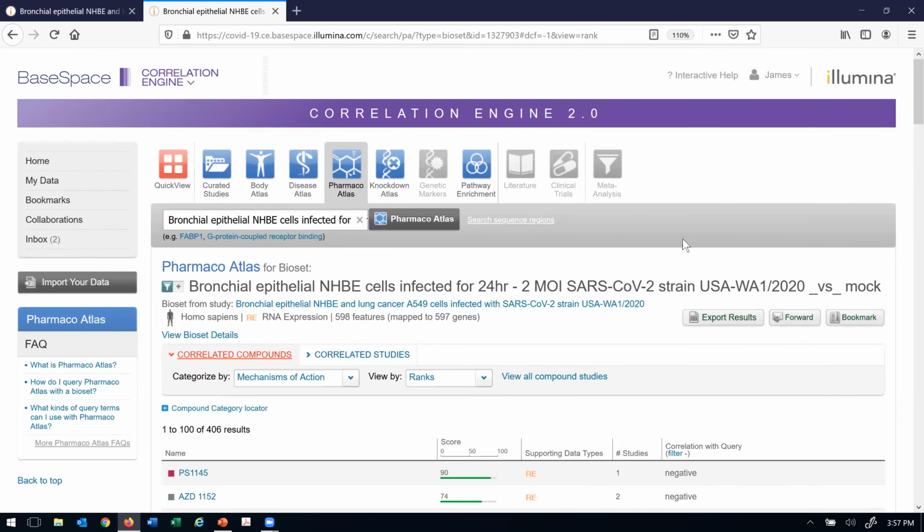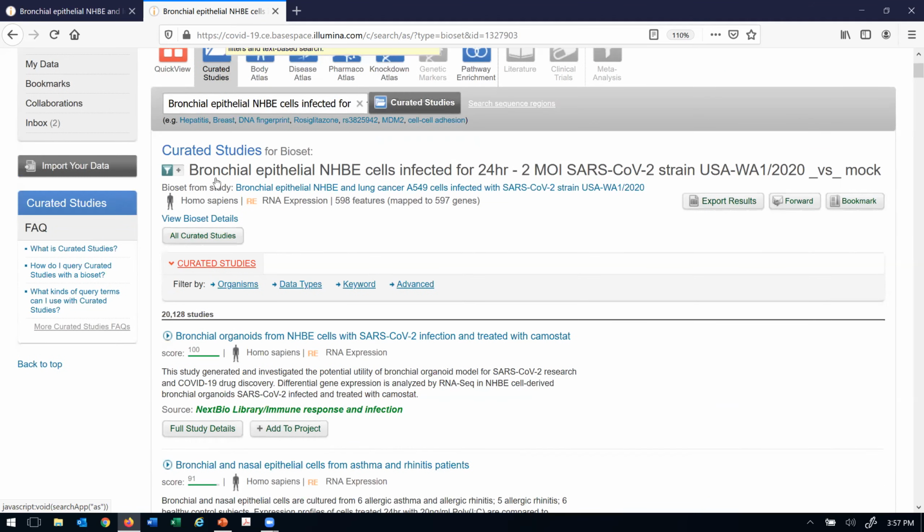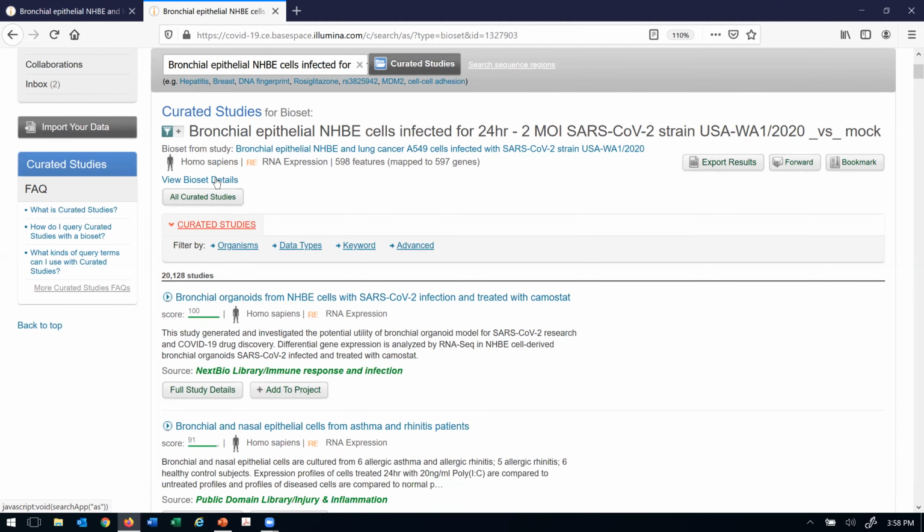With the NHBE CoV-2 bioset still in play, I want to go to the Curated Studies app and have you recall the correlate slide I showed. The ranked list of 597 differentially expressed genes was correlated to the 140,000 other biosets in the system. And we see over 20,000 curated studies are ranked from top to bottom by highest bioset correlation. This is purely data-driven. Let's open the top study to see why this came to the top.